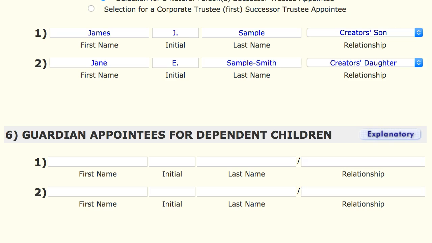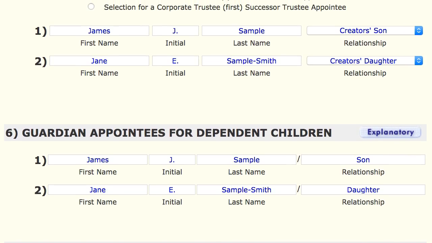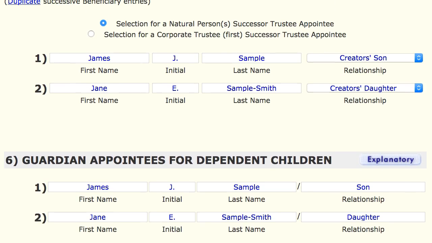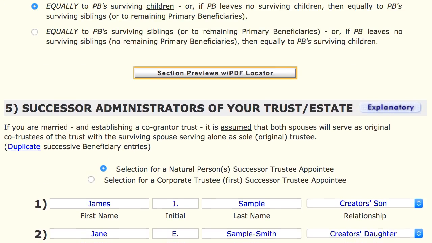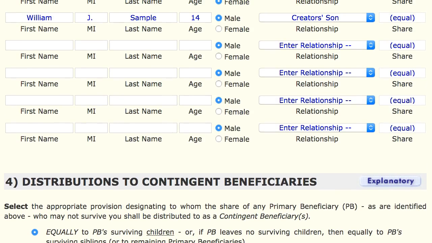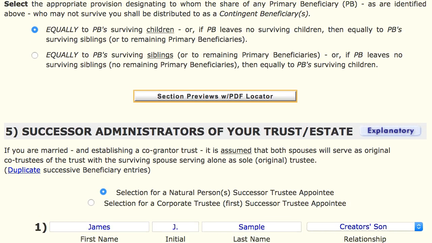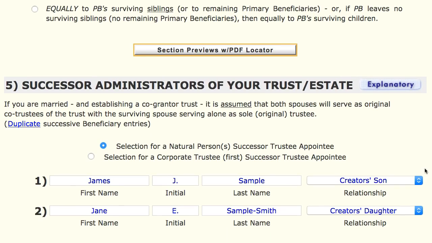Section 6 is used only if you have minor beneficiaries, individuals under the age of 18. You will pick a guardian, a person who will take care of your child or children. In this case, the samples pick their 2 older children to act as guardian for their younger son. You may remember, as we look up here again briefly, that William is only 14. So the older children will serve as guardians until William reaches the age of 18.